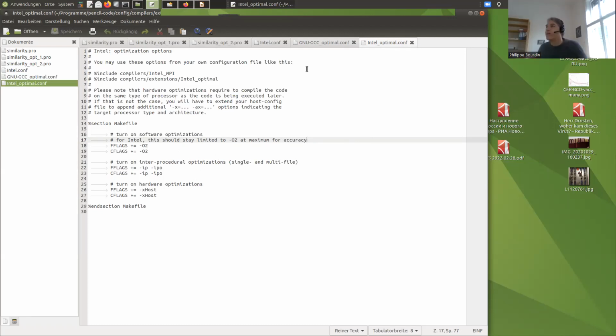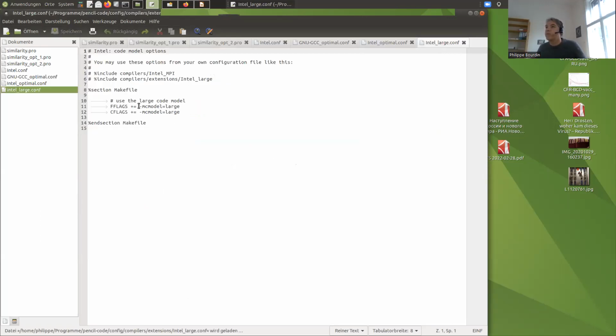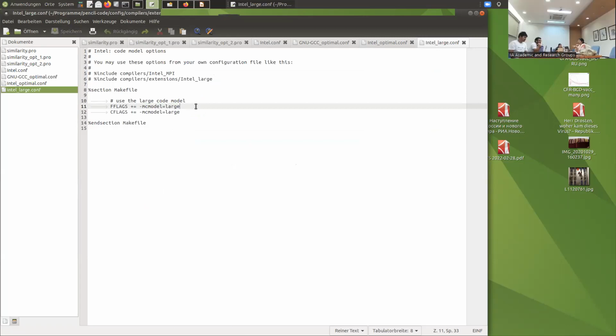Okay, yes. Then, if you have a particularly large setup with Intel, we have this one, Intel_large. And there you see what we do is MC model equals large. That is added to the set of flags. Is this for a large number of processors, or if your problem size is large? That means a large amount of memory. So if you have 4096 cubed, you will have to use this option. Otherwise it won't compile.